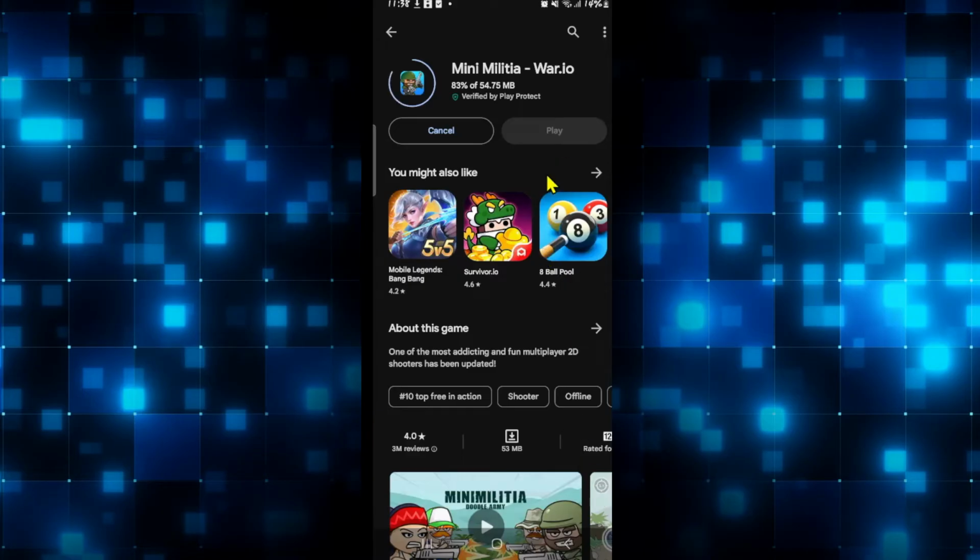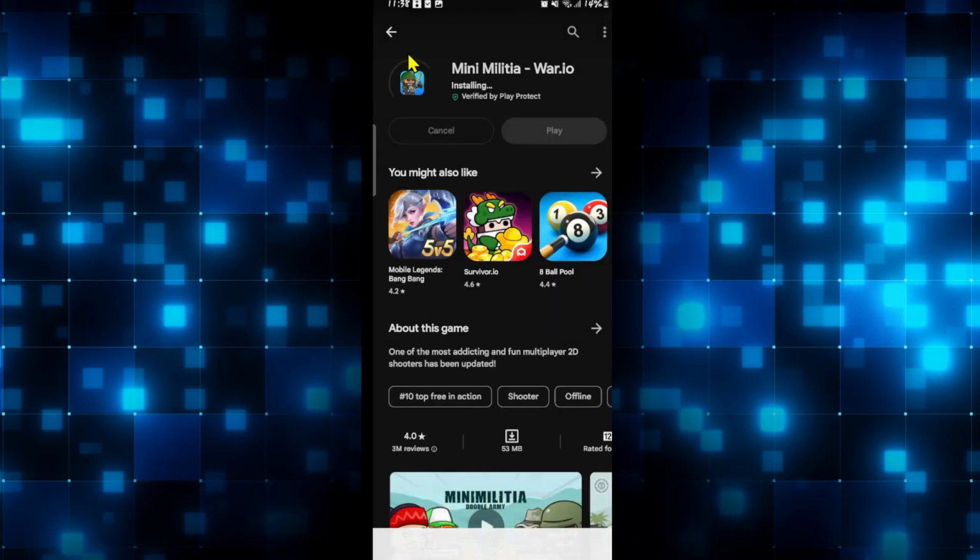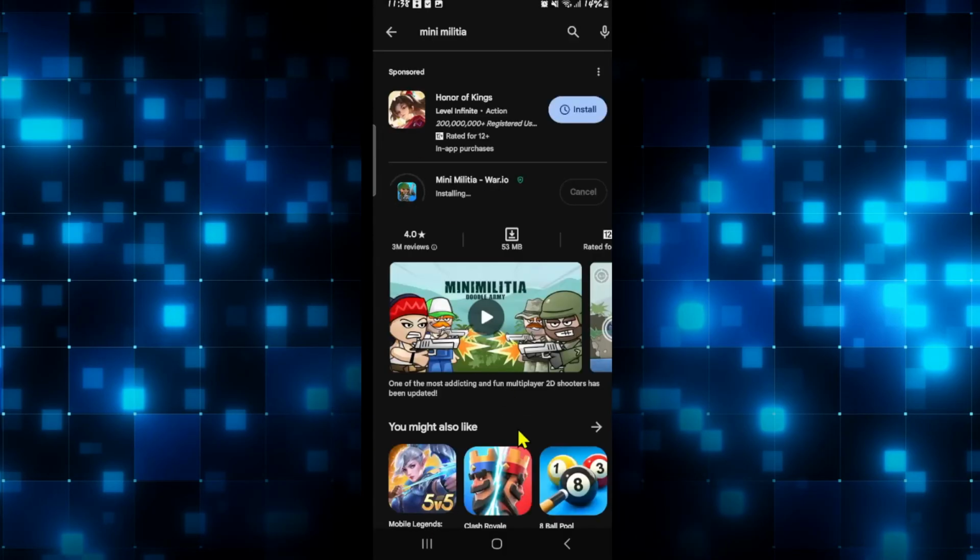And once the game is opened, you can proceed with signing up or creating a new account and also logging in to your existing account to start enjoying the game right away. And there you have it. That is how easy it is to download and install the mini Militia game on your smartphone.